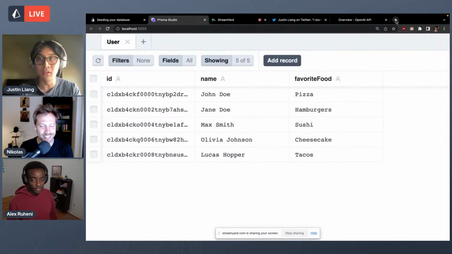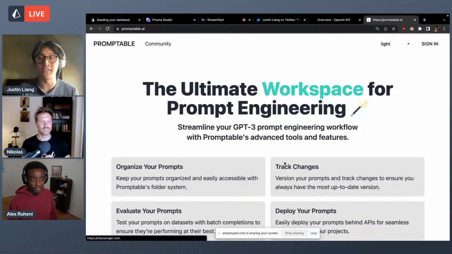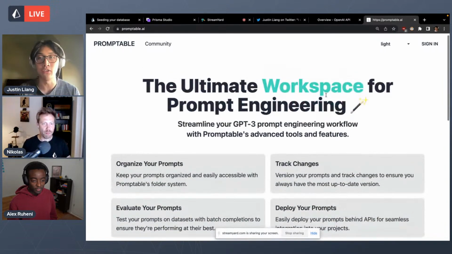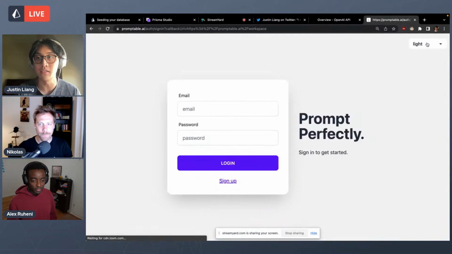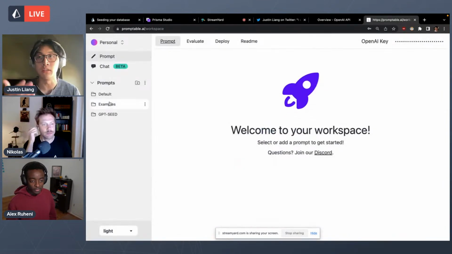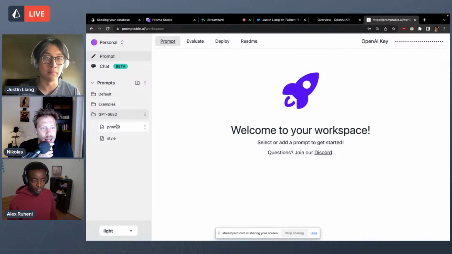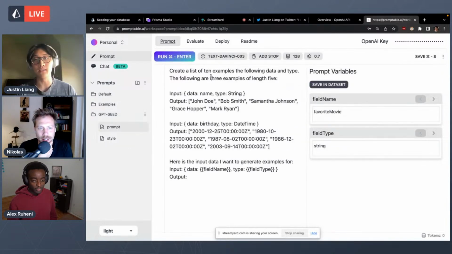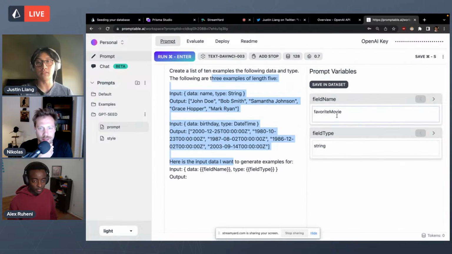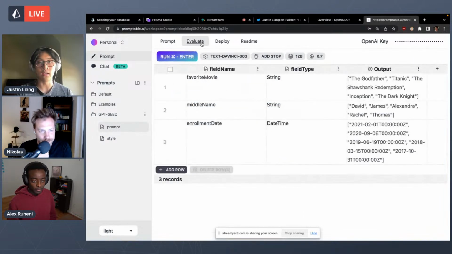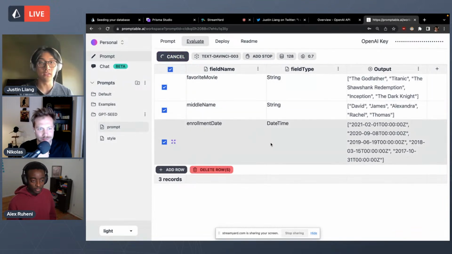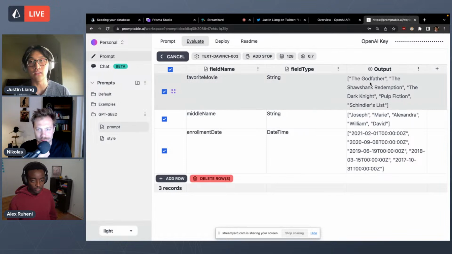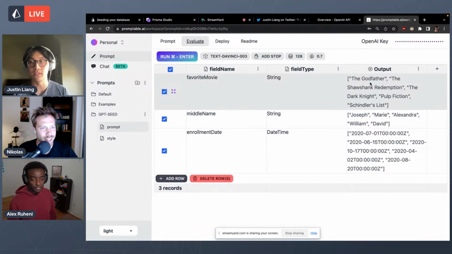Just a brief detour. Promptable actually started off as a tool where you described how to engineer your specific prompt. And this is what I actually used to build the prompt that goes into GPT-Seed. So over here you can write your prompt, specify the variables that go into it, and you can actually evaluate it. You can run these different fields, and this is just a nice UI to easily try out different variables and see if your prompt works, basically. That's super cool.